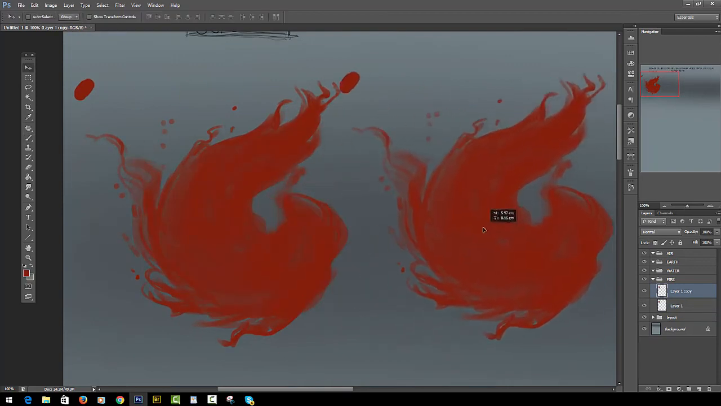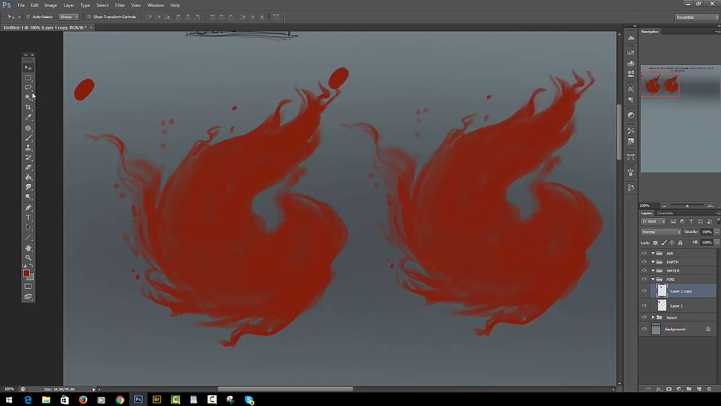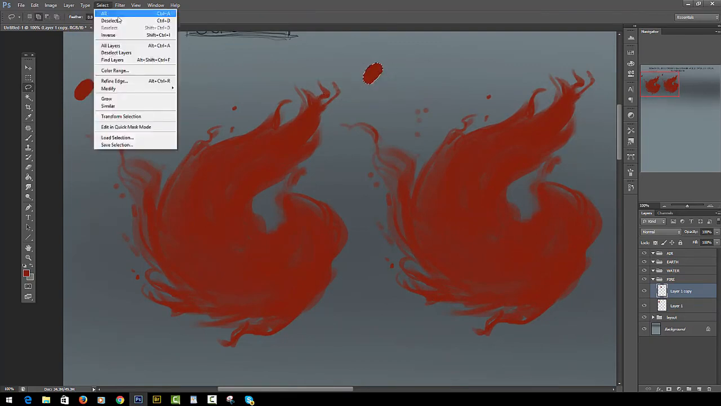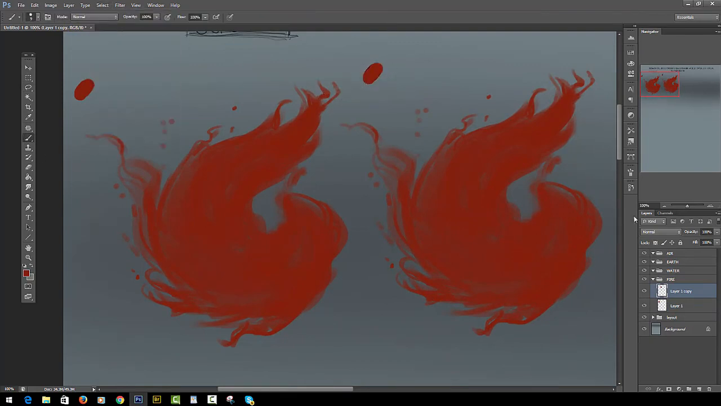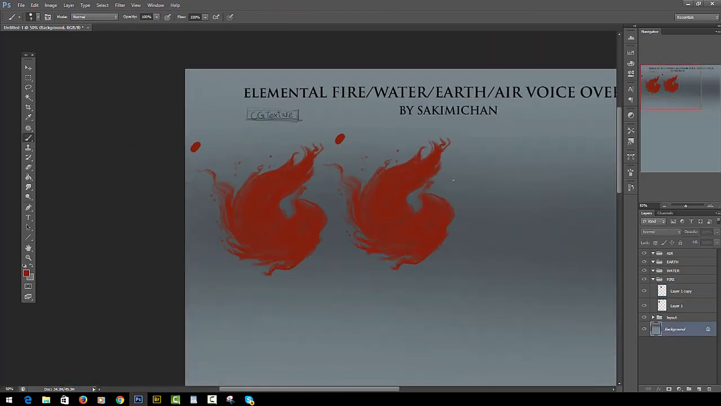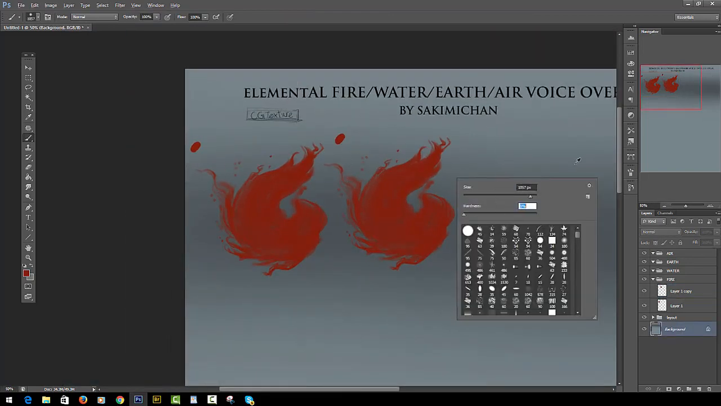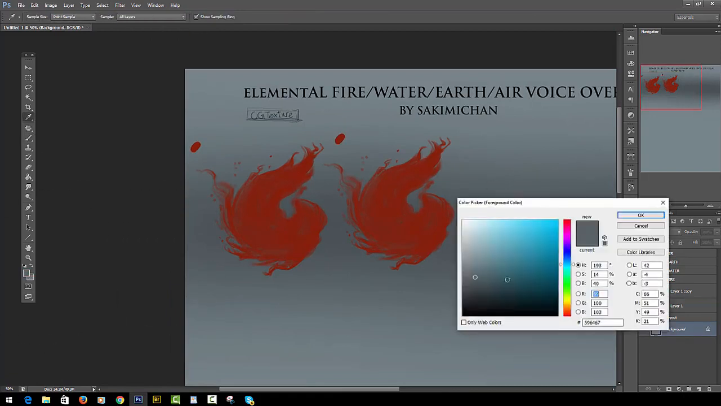Next step, we are going to start. Actually, I want the background to be a bit more dark.